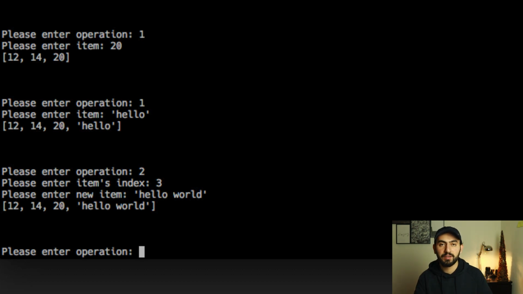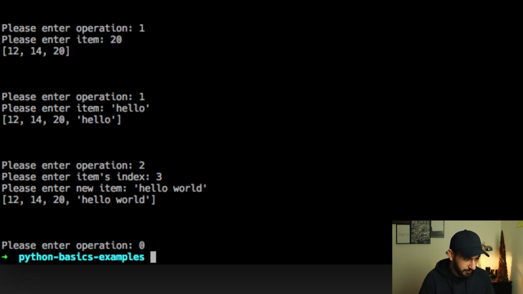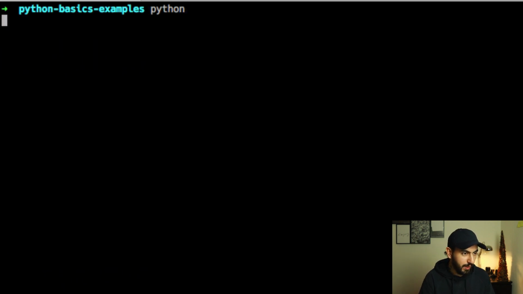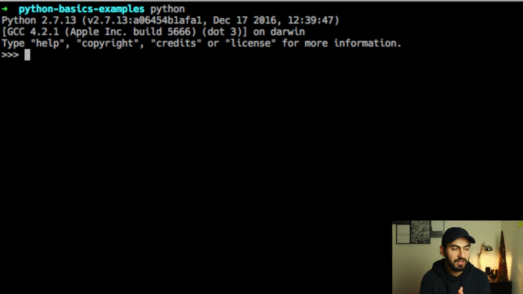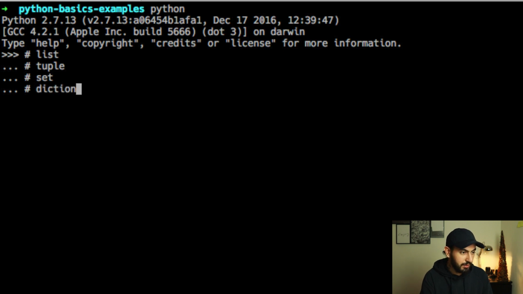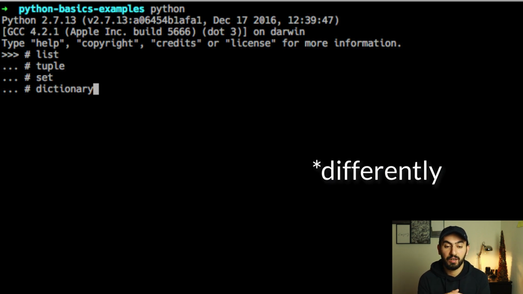Now let's discuss how we can create this kind of application using lists. And before we start, let's exit. So for exit, we had operation 0, and let's open our Python and start with basics. So basically in Python you have four kinds of data collections. First is a list, second is tuple, third is set, and fourth is dictionary. Yeah, and each of them works separately. They are all collections, but they work separately.